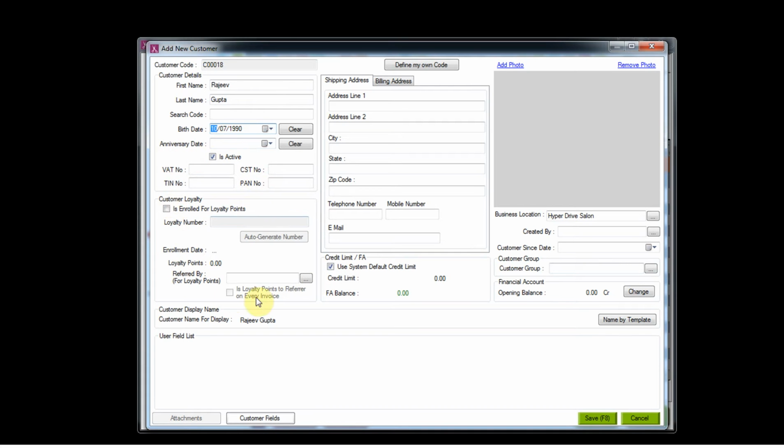Under customer loyalty section, if you have defined the loyalty program and you want to enroll this customer for the loyalty program, you need to select this checkbox. On the right side, you will see the address section where you can enter the shipping address and billing address of this customer.